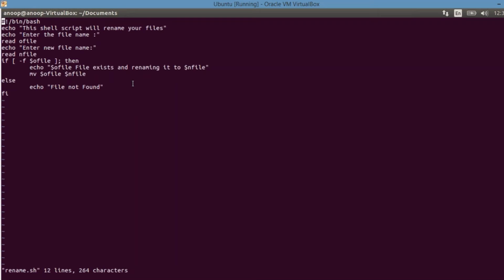If that particular file does not exist, then we'll simply give an error stating echo file not found. If you go through the first line, we are taking the input from the user and reading the same using read. In the second, we are again asking the user to enter the new file name, whichever name he wants to change the file name to.